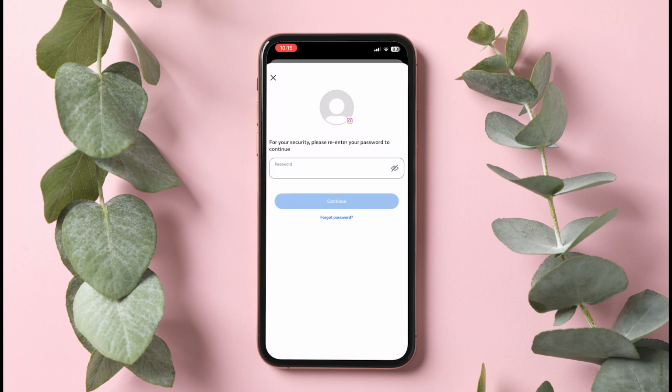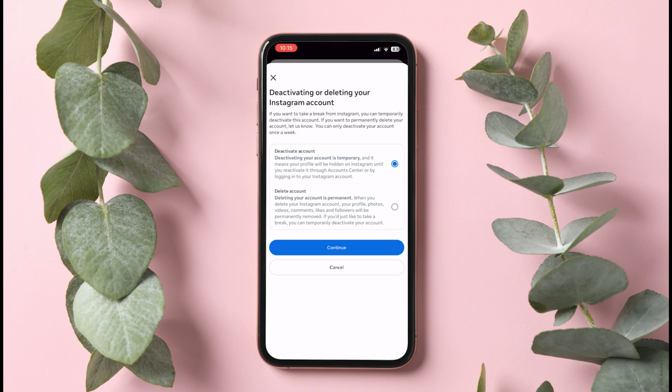And from here, all that's left is to just enter your password. And then after this one is that your account will now be deactivated here on Instagram. So that's all you have to do. Just type your password and tap on Continue. So yeah, that is basically it on how you can deactivate your Instagram.